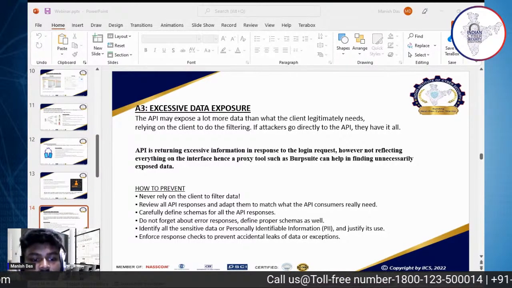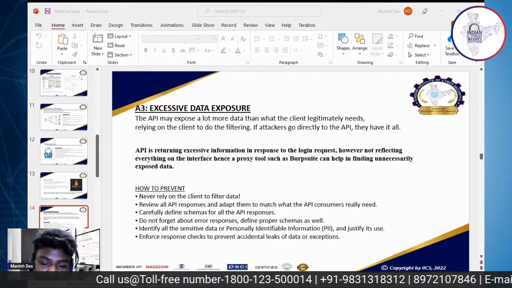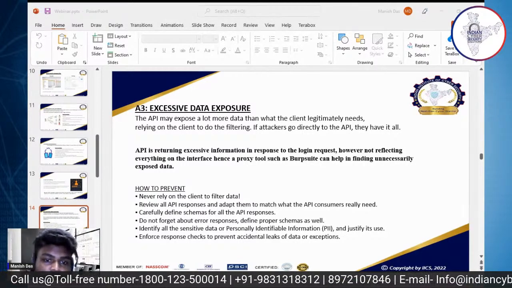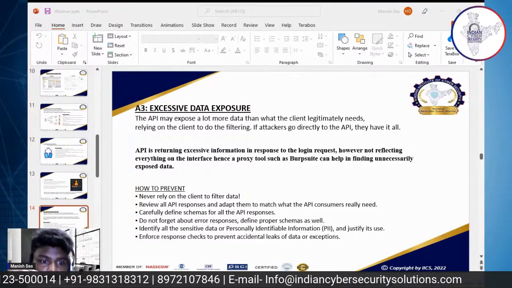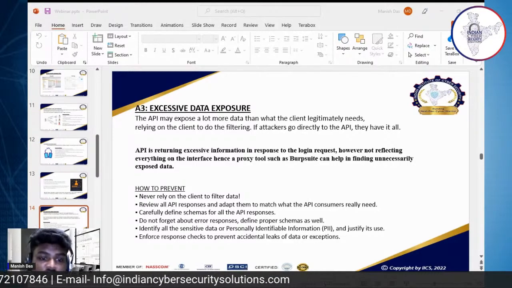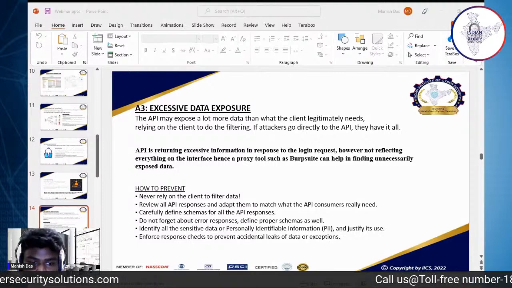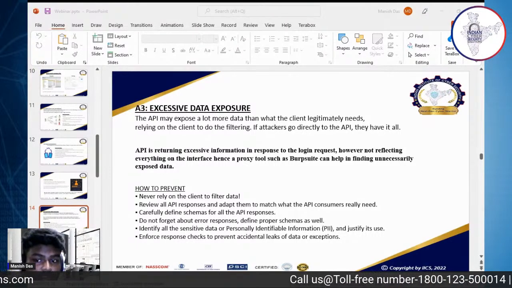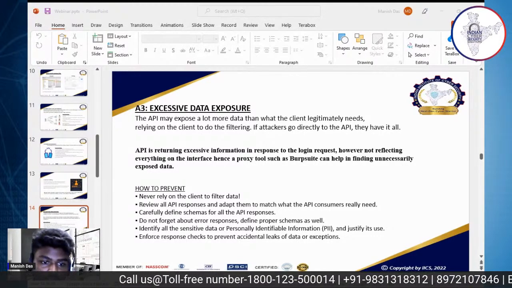Next we have carefully defined schemas. We have to define schemas, since at different levels APIs are working with different schemas. So when a call has been made, it should not fetch data from other schemas. And we should never forget about the error responses. We should have proper schemas for them as well.